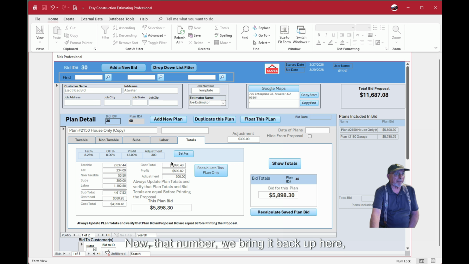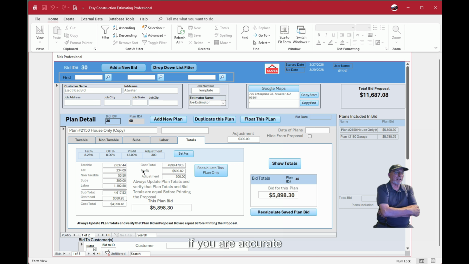Now that number, we bring it back up here, and this is where it all is. It is in the profit. First of all, if you are accurate in your materials, and you should be, because materials you just count. They are what they are. Now, if you're wrong on your count, you'd be making a mistake, but there's no reason to do that. I'm going to show you in another video how I keep track of all my material through the plans using, I like to use Bluebeam. Bluebeam PDF viewer can measure and count and draw and do all kinds of nice things.